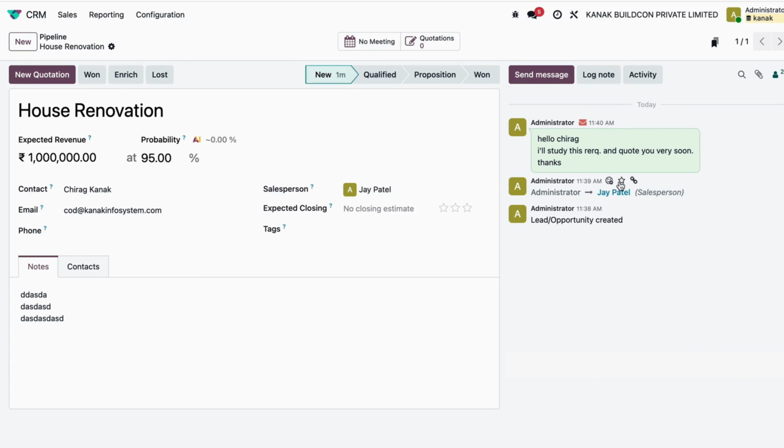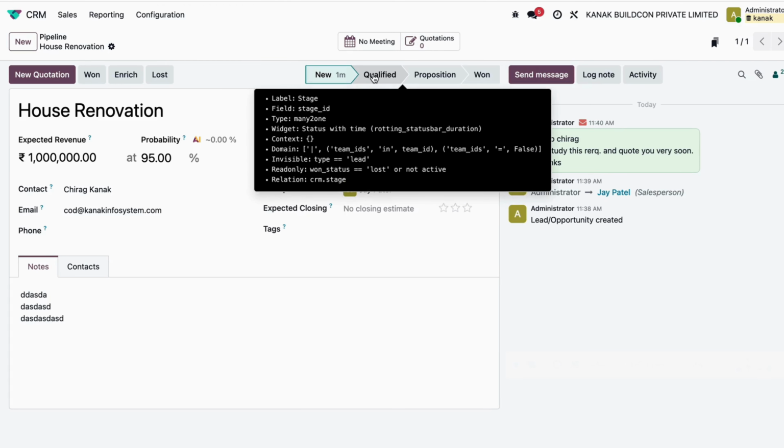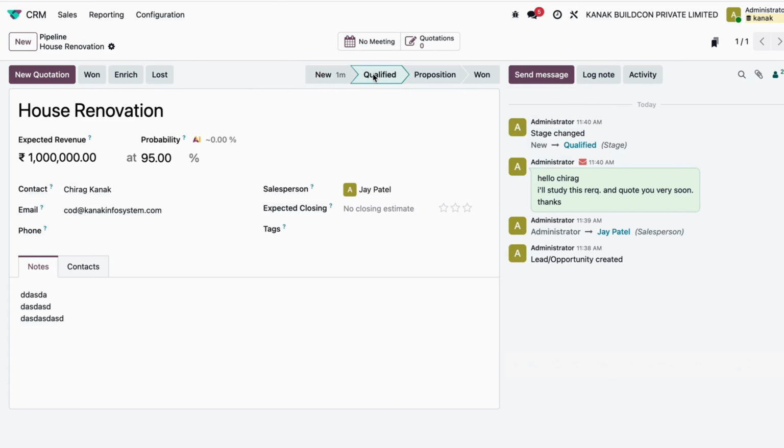Once Jay sends the message, every message and communication will be logged into this chatter. Chirag will receive the email, and once he replies, the message will automatically be recorded here. Once they do the communication and everything is finalized, then we can mark this lead as qualified. Then we can send the quotation to our customer Chirag.